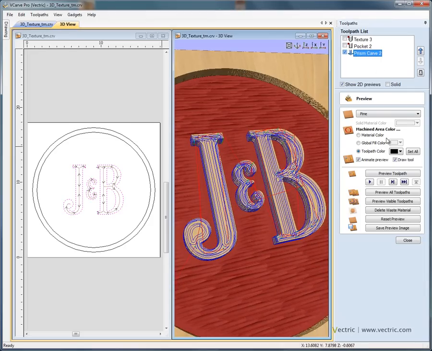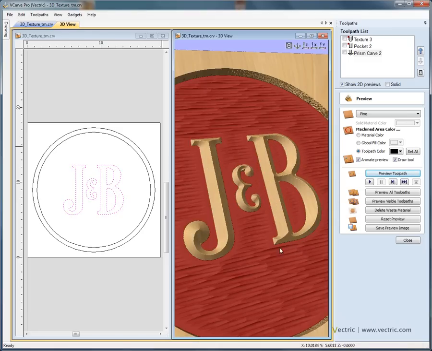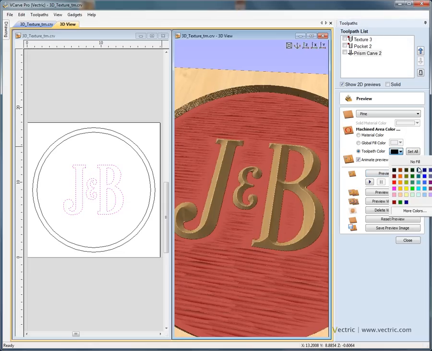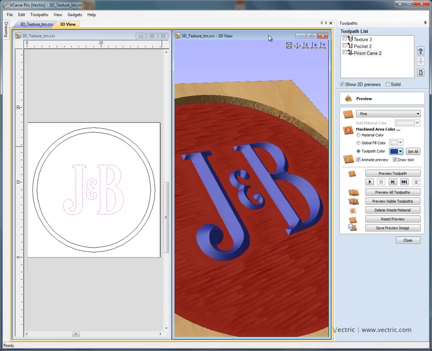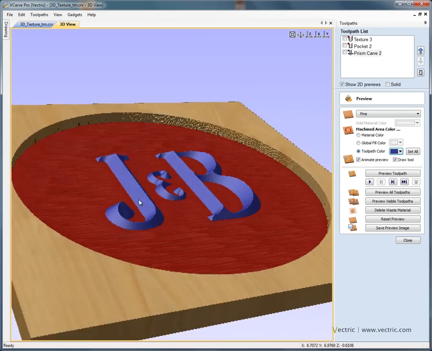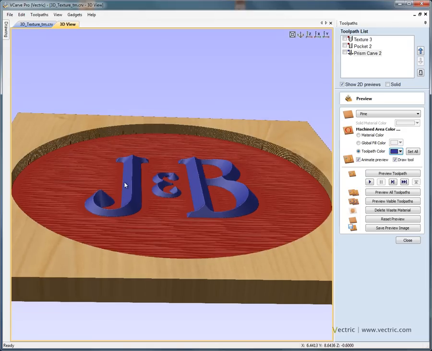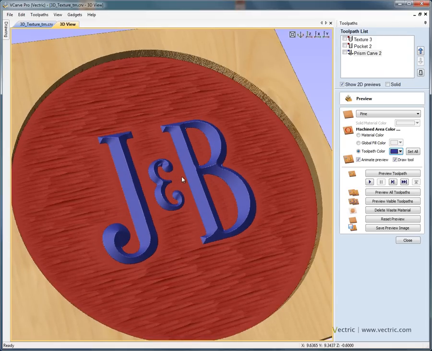So the prismatic toolpath selected, if we preview this toolpath, and if we give that some color, we double click to maximize the three-dimensional view, you'll see now that we've got this raised prismatic lettering that's been machined into the base of our pocket. And remember, the pocket was 0.6 of an inch deep.